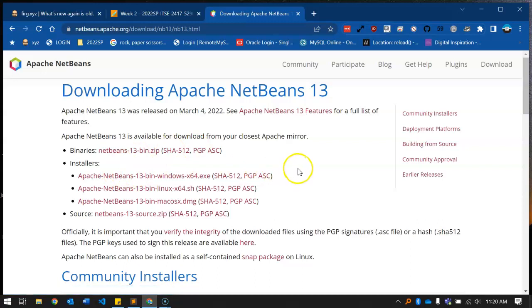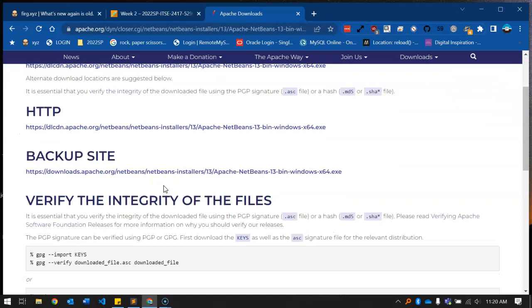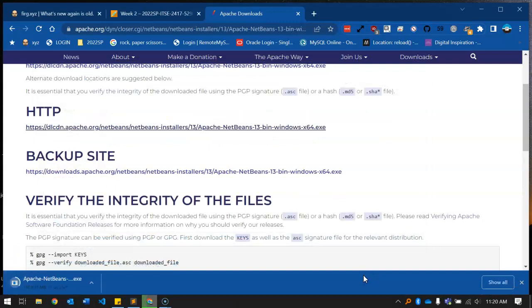So here's the installers. I have a 64-bit machine. I want Apache NetBeans 13, Windows x64 exe. There's also a SH. This is for Linux. This is a shell script, and then there's a Mac version. For my Windows, I'll click on that one, and it tells me that here's a link and a backup site, I guess, in case the other one is down. I'm going to download this into my desktop, my real desktop, not the fake one, the one that Microsoft wants me to use. I'll follow the download.